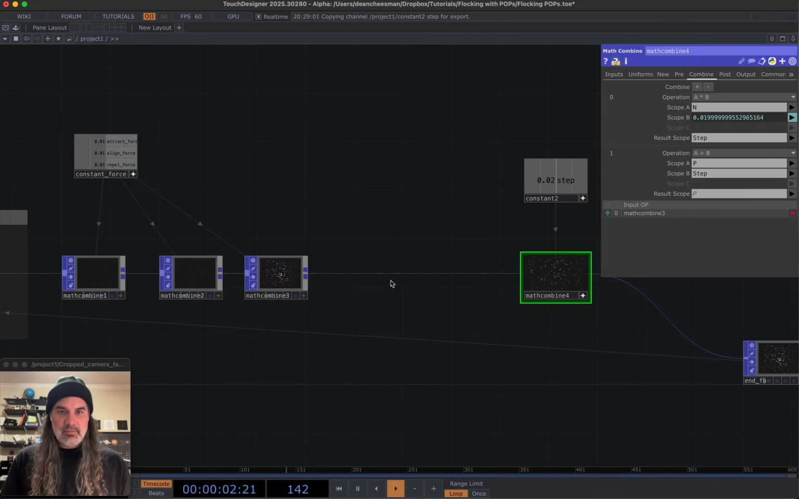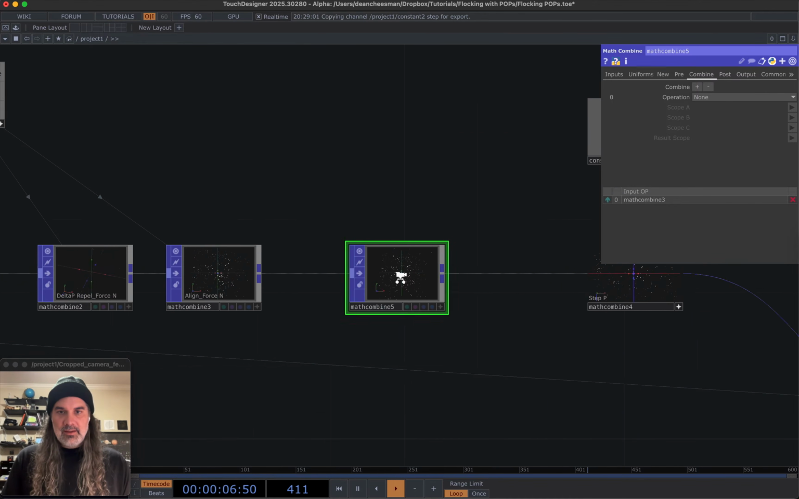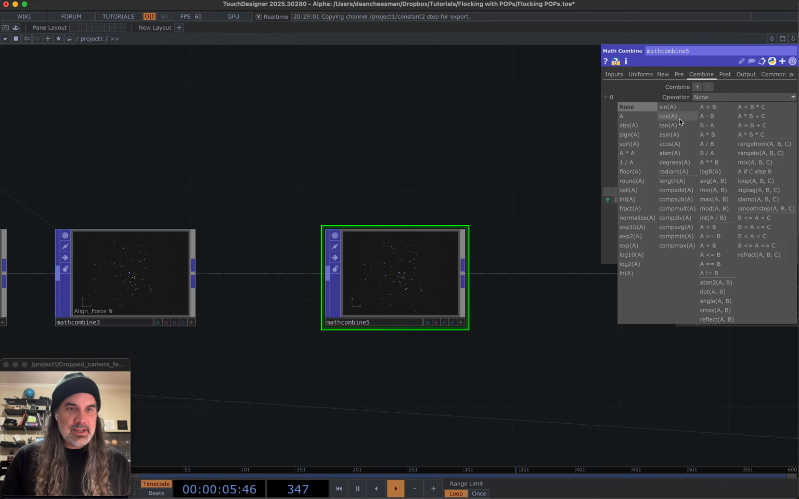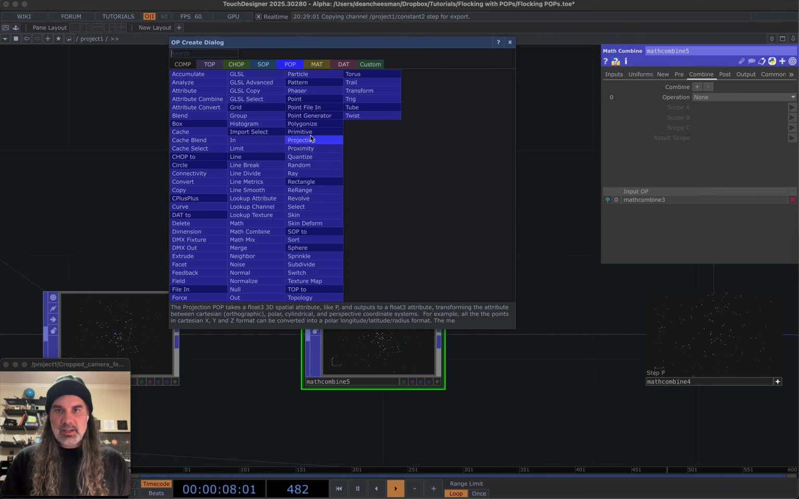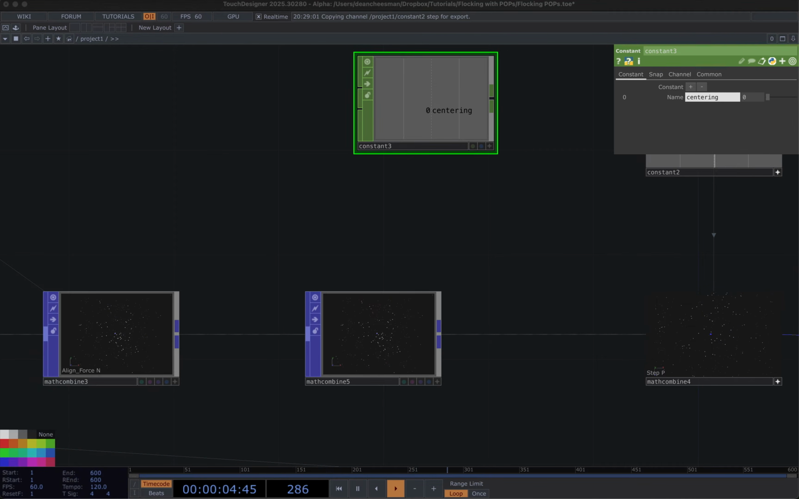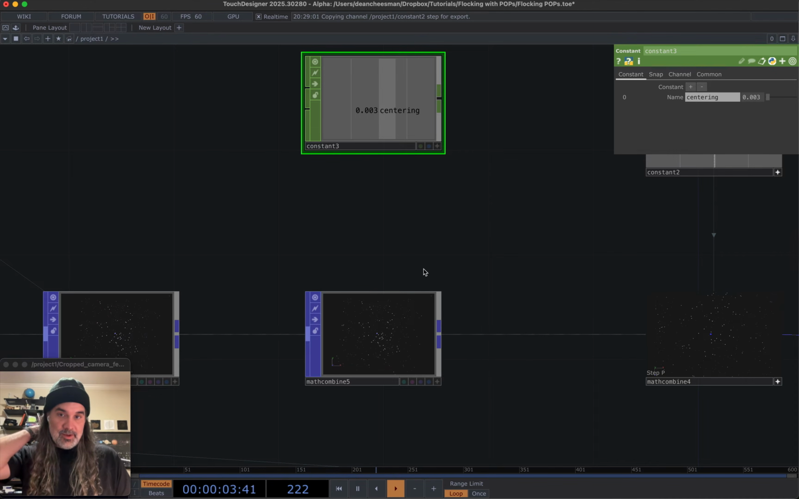To center them, it's actually a pretty simple calculation. Again, I'm going to use the math combined. The vector direction to go towards the center is just the reverse of the actual position of the point. So let's make a new constant here. This is going to be called my centering force. This will be a very, very small amount: I'm going to put 0.003 as the centering force.